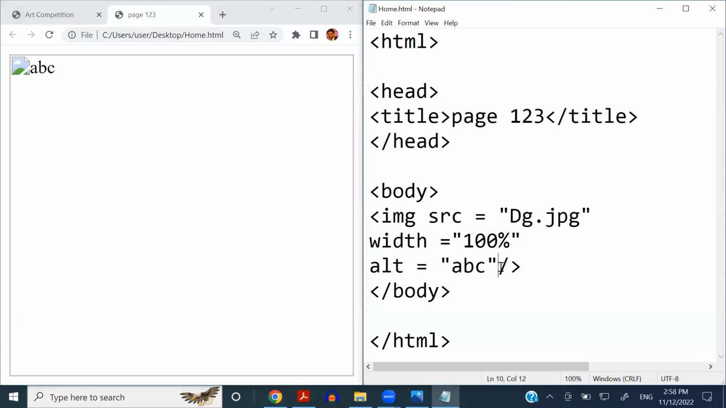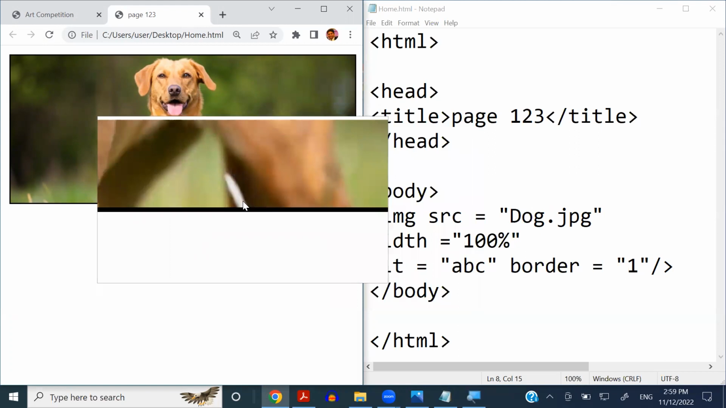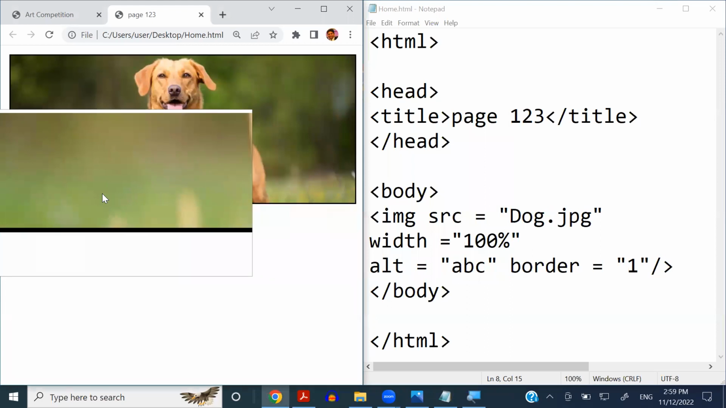Right, and the other attribute is border, right? So if you give border a value, and let me make the spelling of the dog correct. So I save it and I'm refreshing it. See, now it has its picture, and if you notice, it has a border now, a small black border around the picture.